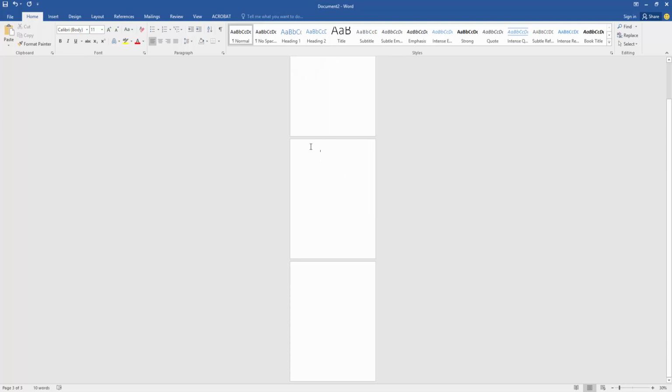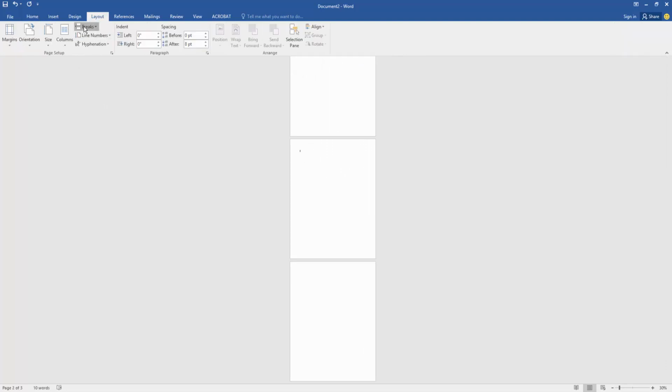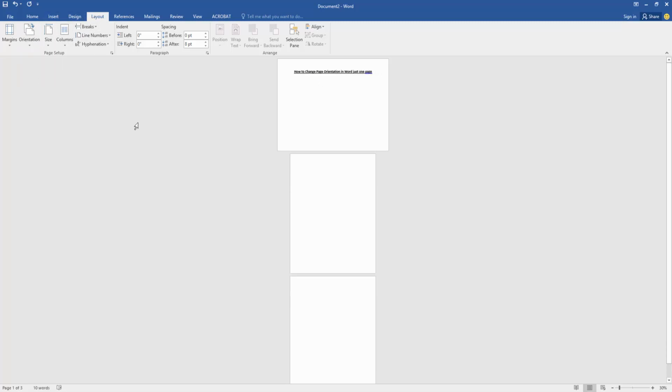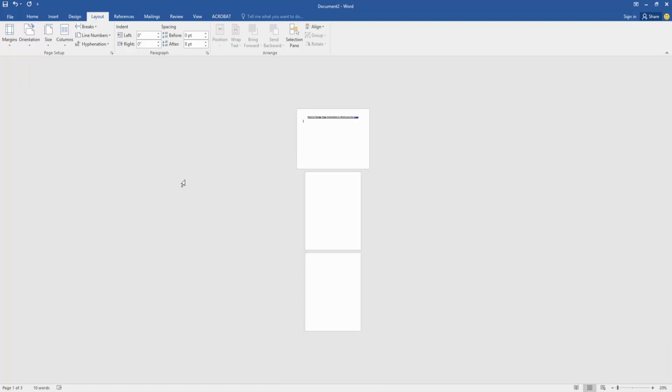We go to the second page and go to the Layout menu, then click the Breaks drop-down menu, choose Continuous, then we break the section. Then we go back to the Layout menu, click the Orientation option, then choose Landscape, and we can see we changed the page orientation in this document for just one page very easily.